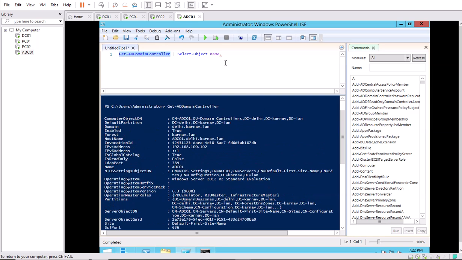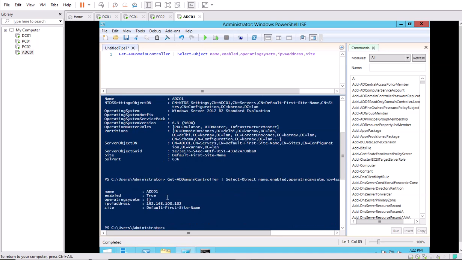Suppose I am interested to know whether my computer is enabled or not. I can type Enabled. I want to know the operating system. I want to know the IPv4Address. I want to know the site it belongs to. I can run this. Okay, I got this information.